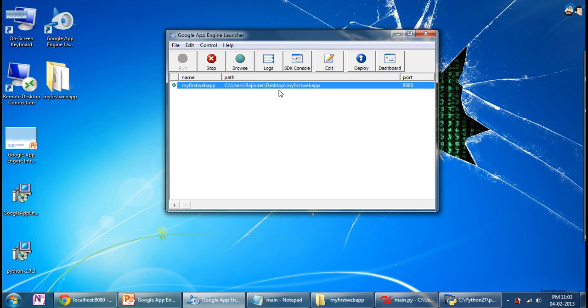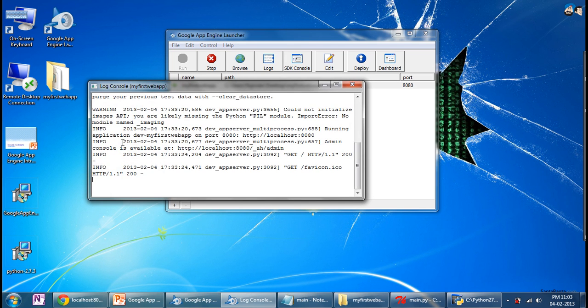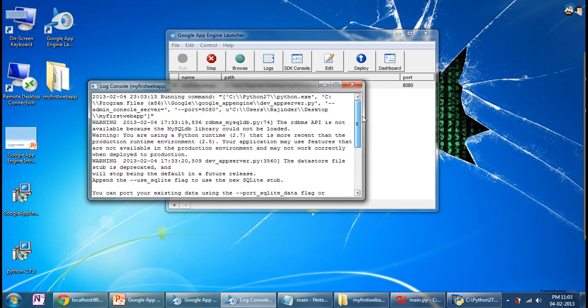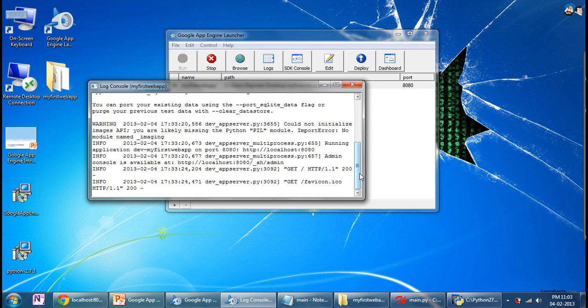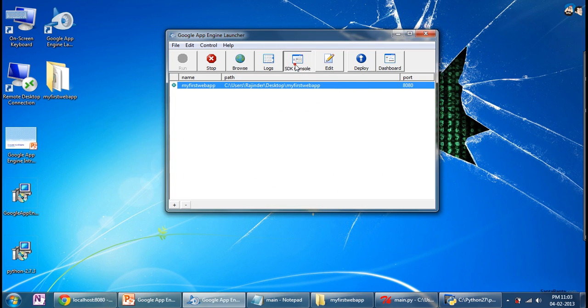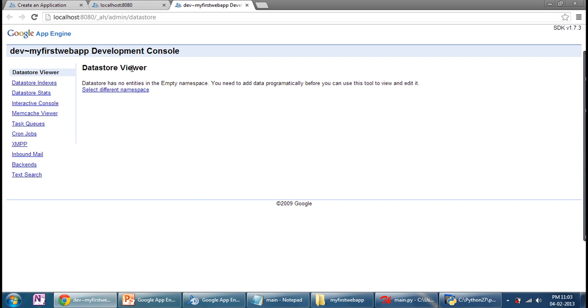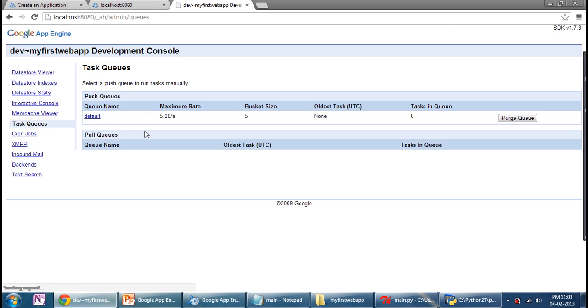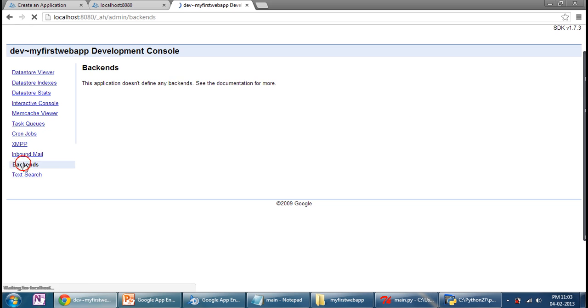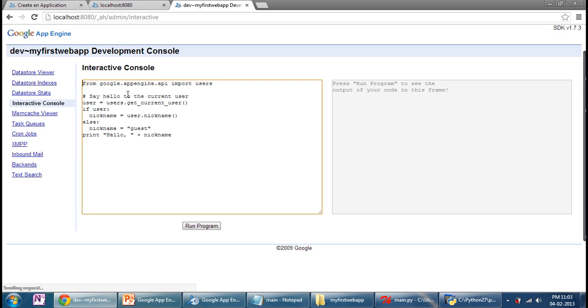Now look at the tools. First is the log. It provides all the log information about your file. All the errors, if any come, will come here also. Now the SDK console, it's a localhost provided by the SDK. It provides all different information about task queuing. Okay, then cron jobs, your backends, your interactive console. You can write any program here, run it and see the output of that program here.